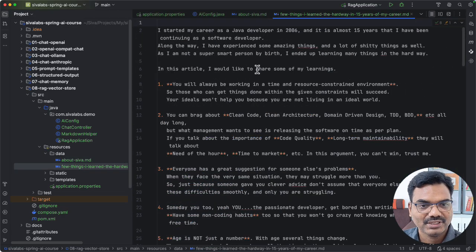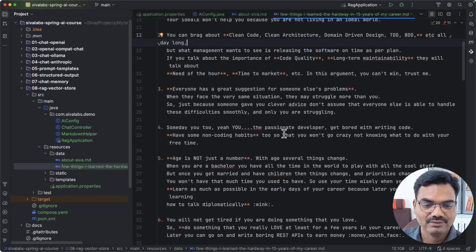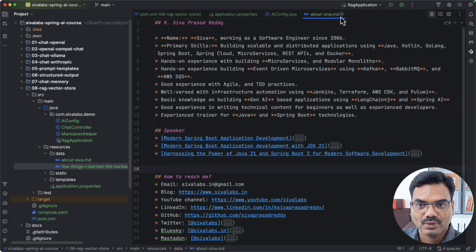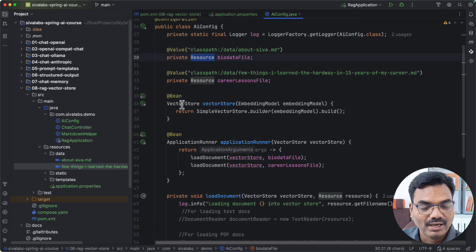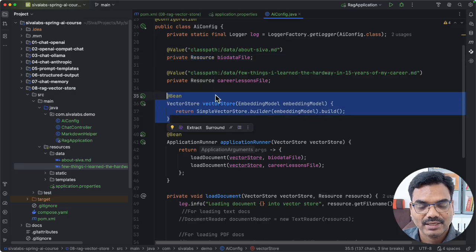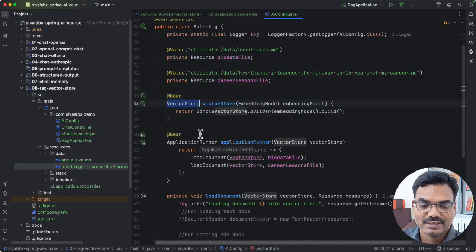And this is something I have, a blog post, "Few things I learned the hard way in 15 years of my career." So basically this is a blog post written in Markdown. So I have these two files now. And what I am going to do, once I have these two files bound to these resources, I have configured a bean called vector store.